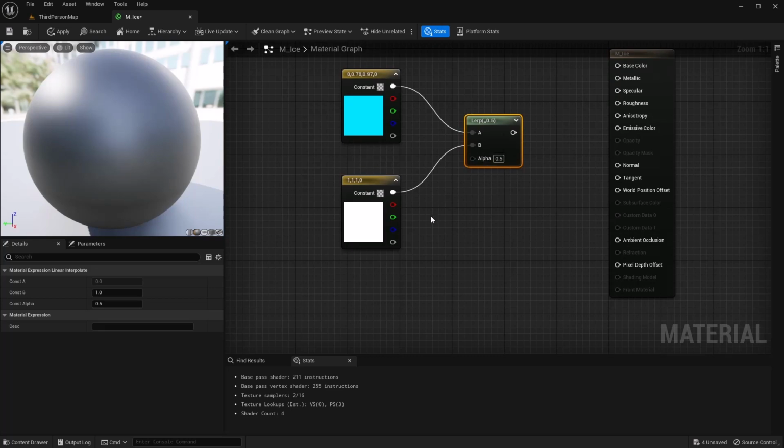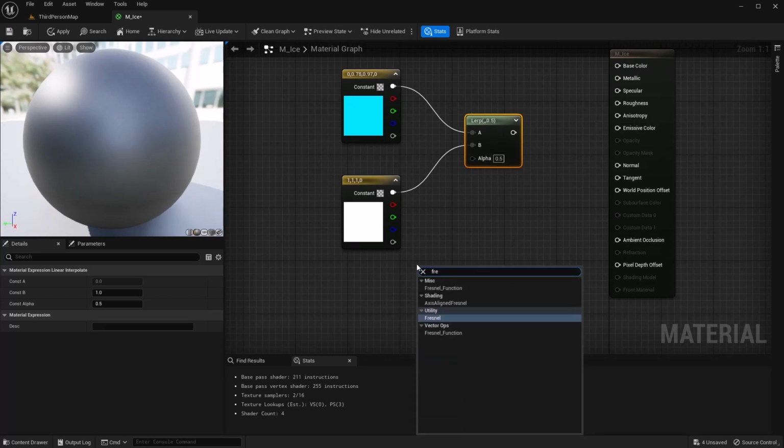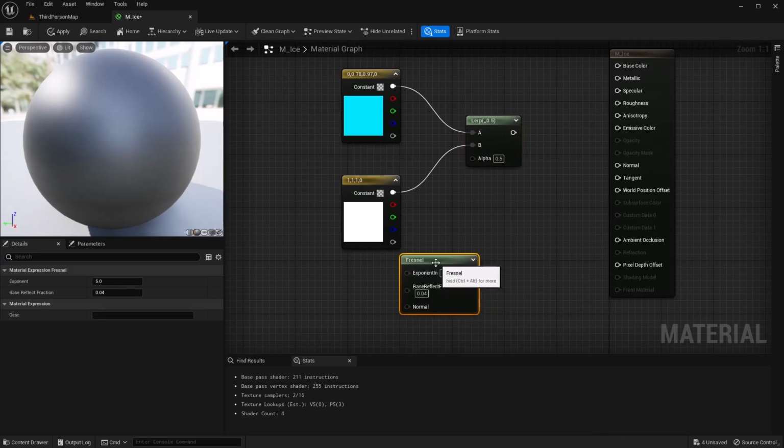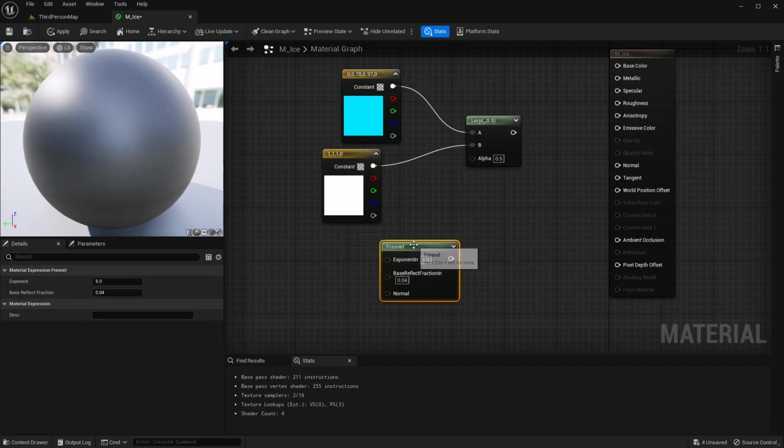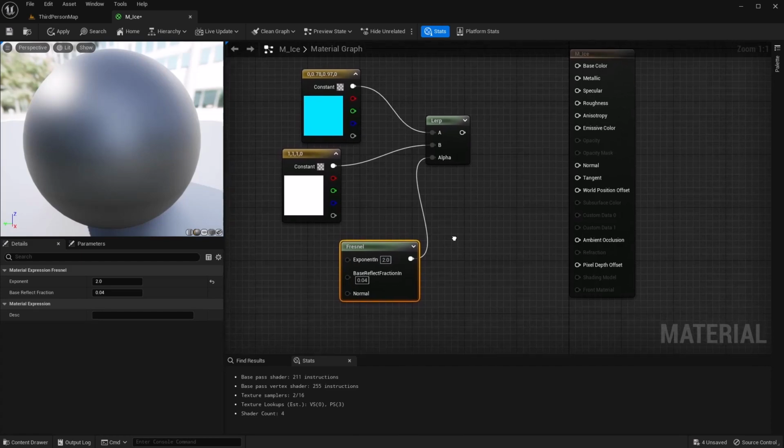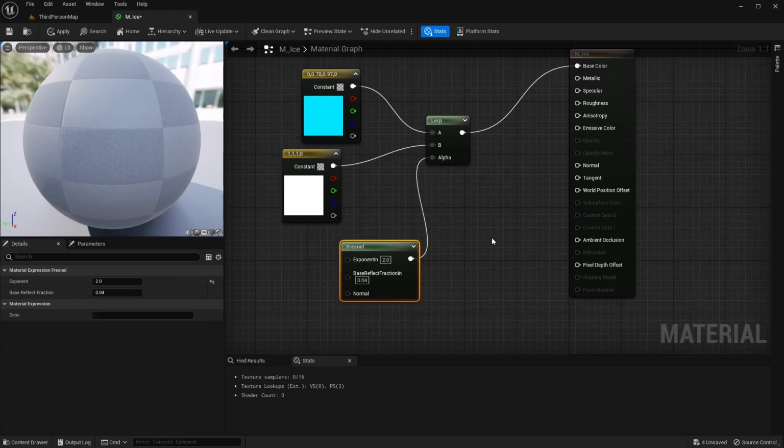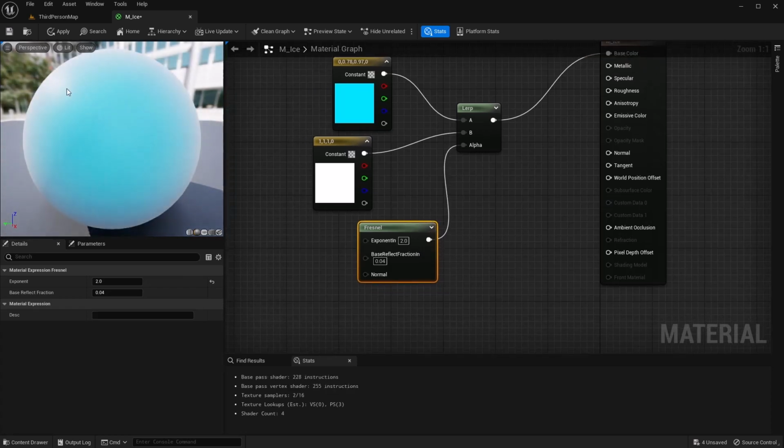And what we're going to use for the alpha here is a Fresnel. And this is a pretty cool node that'll give you one color on the outside and the other will kind of be faded on the inside. And you can get some pretty cool looks with that. I'm going to set this to 2 here and leave the base reflection where it is. This output is going to plug directly into base color. And then you'll kind of see what this looks like. You get that white on the outside and the blue on the inside.